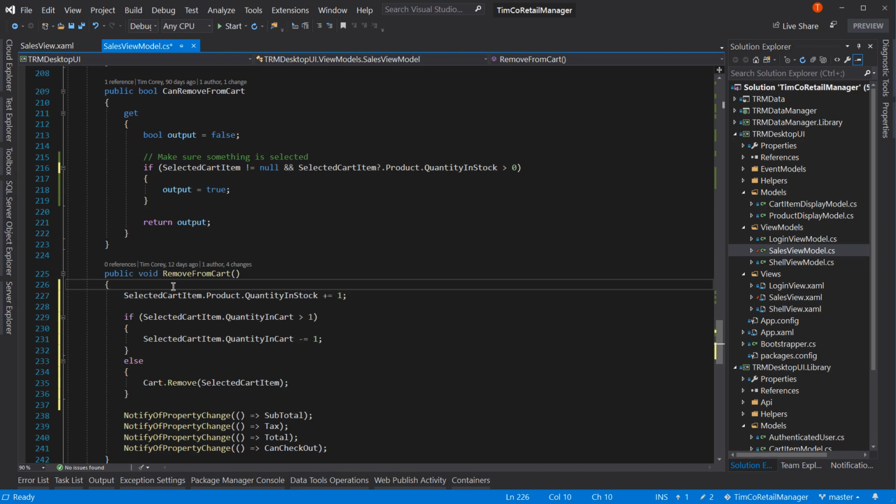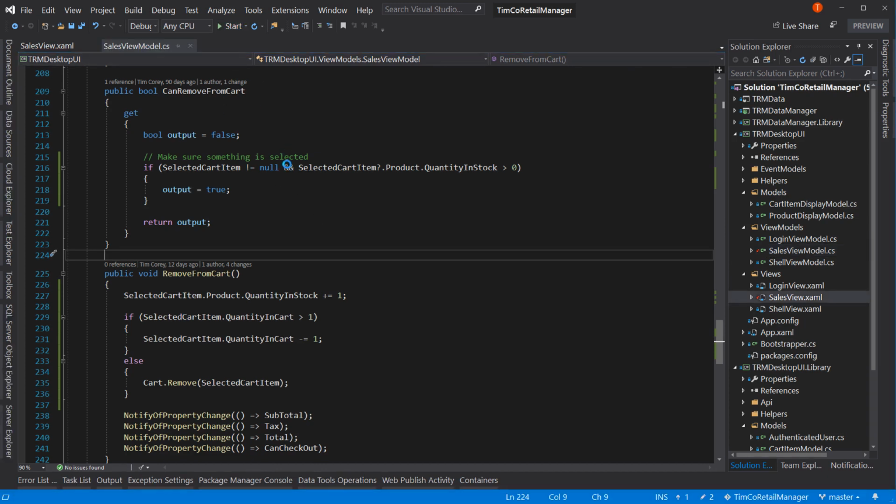But just in case it does, we'll make sure we handle it so that you can't remove it from the list. Because if you remove it from the list and we add 1 to the quantity in stock, we could actually have more quantity in stock than we started with. Again, this should never happen. If it does, you've got a bug in the system. But let's just add that in to be doubly sure. Let's try this out and make sure our logic is correct.